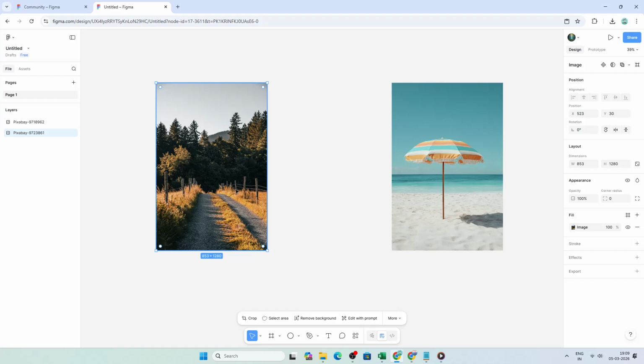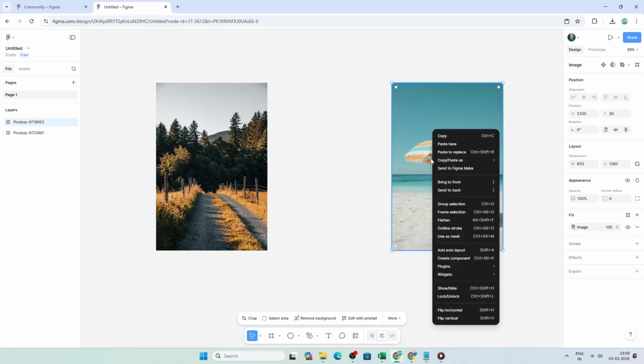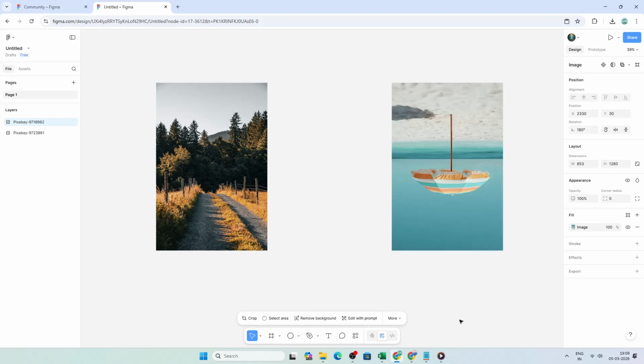If you prefer menus, you can do the same thing with a right-click. Select the image, right-click on it, then scroll to the bottom of the context menu and choose Flip Horizontal or Flip Vertical. As soon as you click, you'll see the change on the canvas. This produces the exact same result as the shortcuts. It's just another way to reach the command.